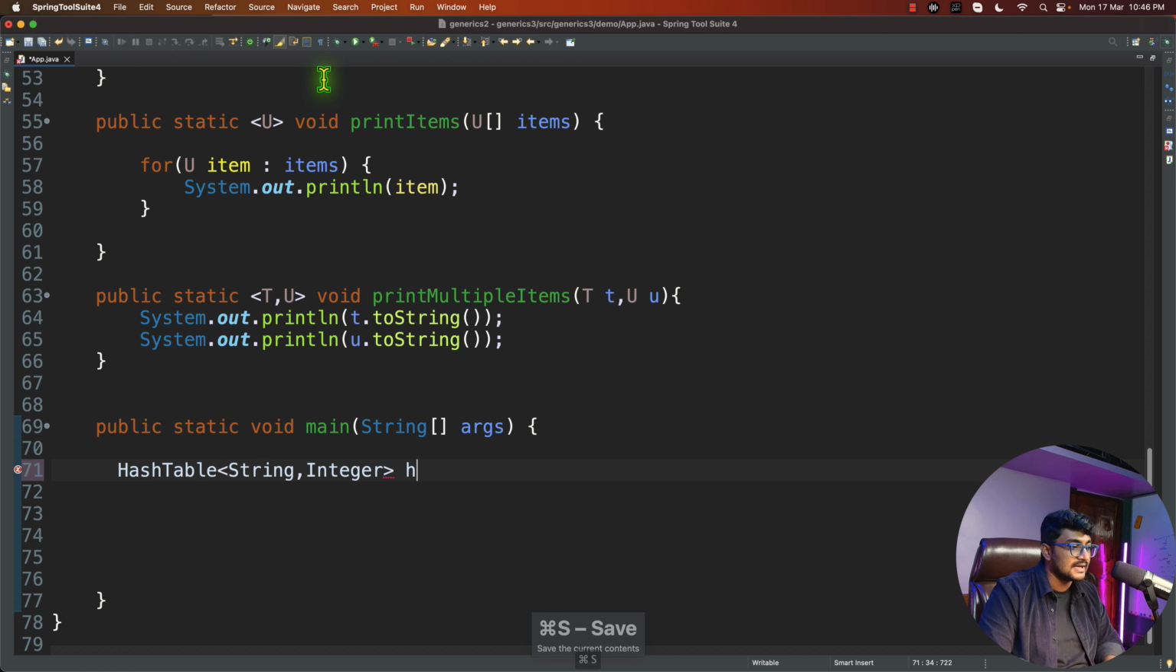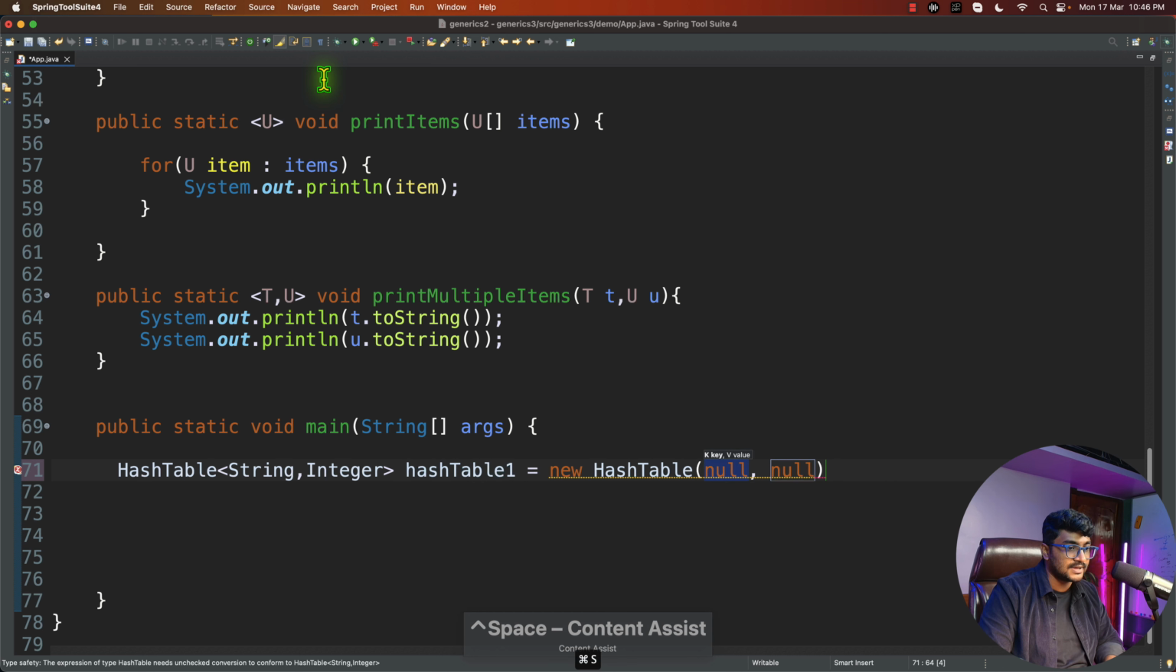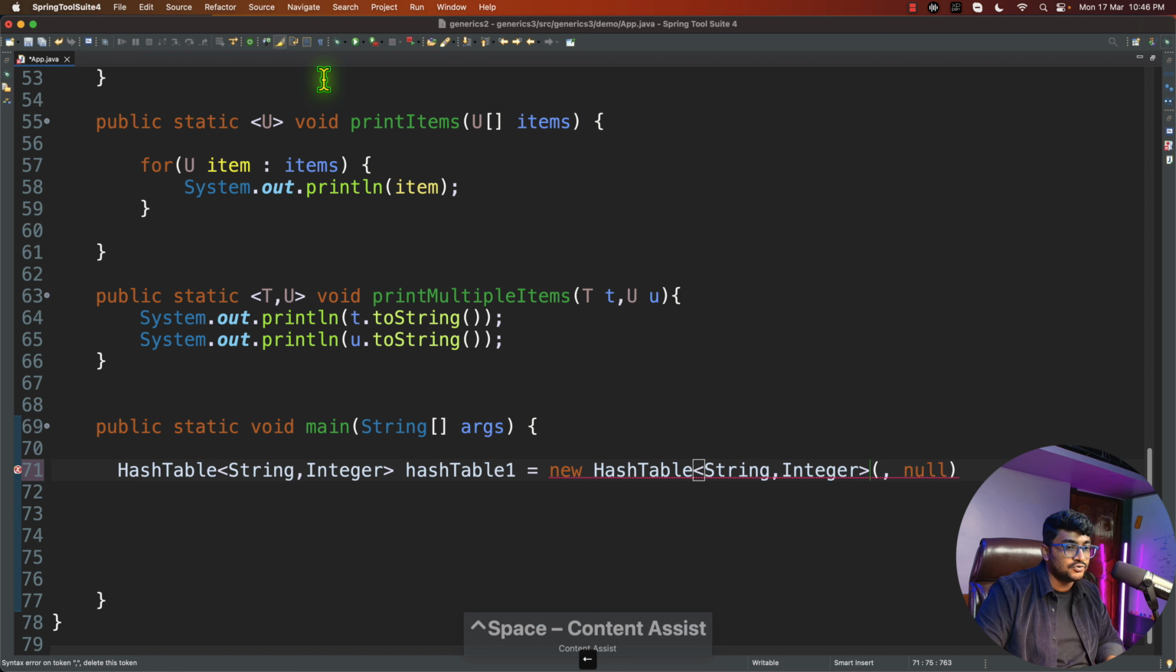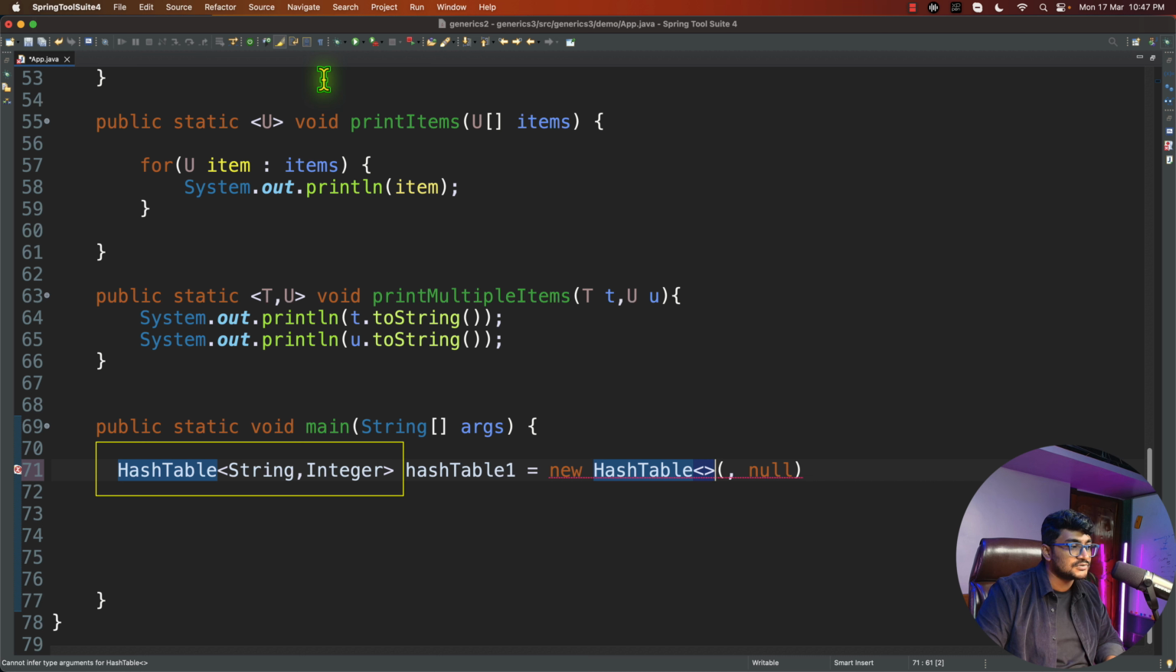Let's say hashTable1 is equal to new HashTable, and I can define the generic type over here. If you want, you can repeat yourself by typing string and integer again. But as I said, if you do not define this, type inference will kick in. If you just do this, the compiler will look at the left-hand side and decide that this is going to be string and integer again. So you don't have to be redundant. I told you this feature came in Java 1.7.